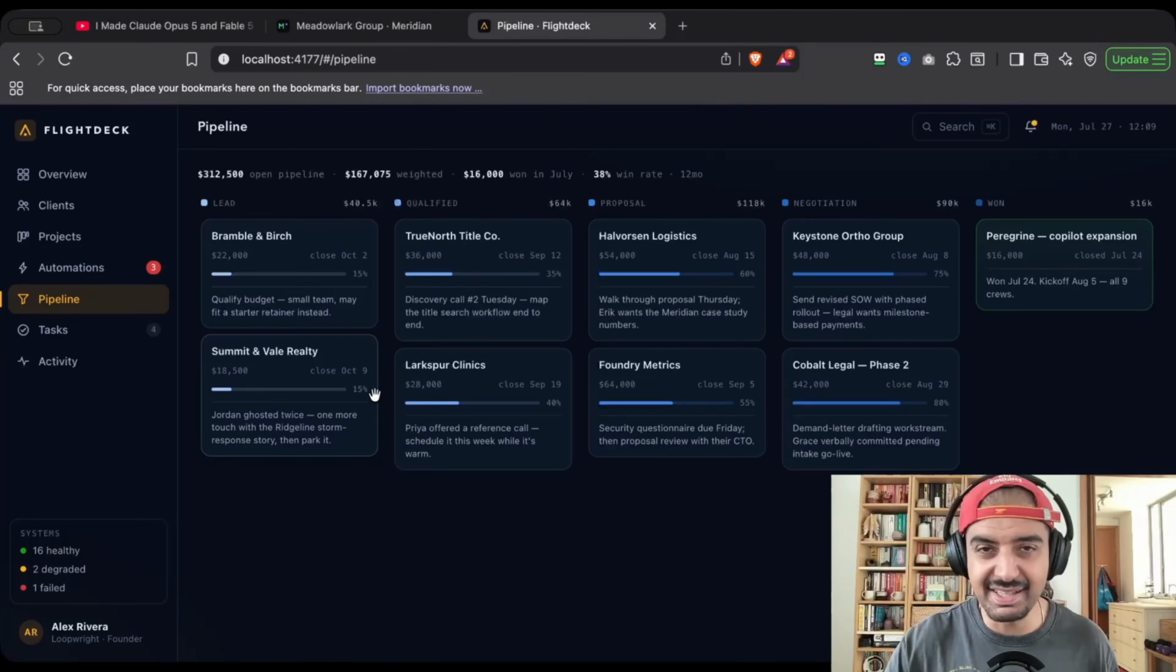The pipeline is a nice CRM touch that I can integrate into this dashboard. It tells me the open pipeline revenue, the weighted, the won, and the win rate. And this is quite interesting because I actually use and pay for external CRM apps to do this.